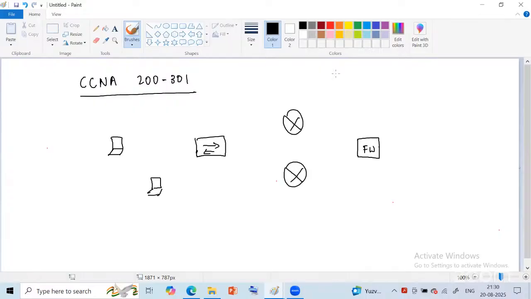Right? You have printers. These are different network devices that we have. Why not mobile phones? Yes, even that is a networking device. Now, all these are networking devices.